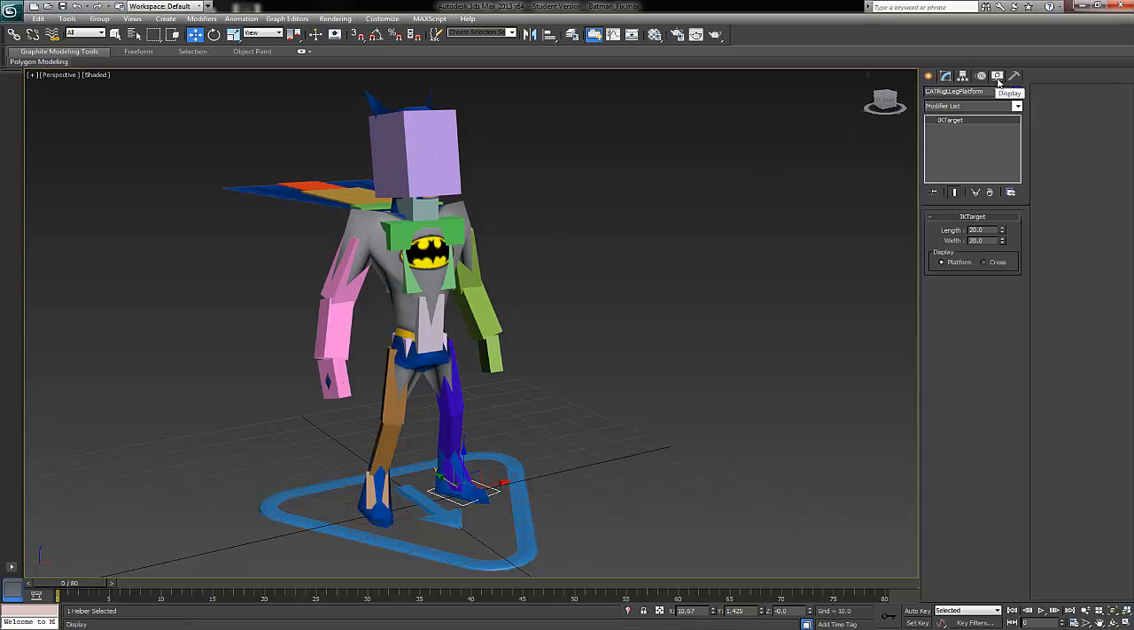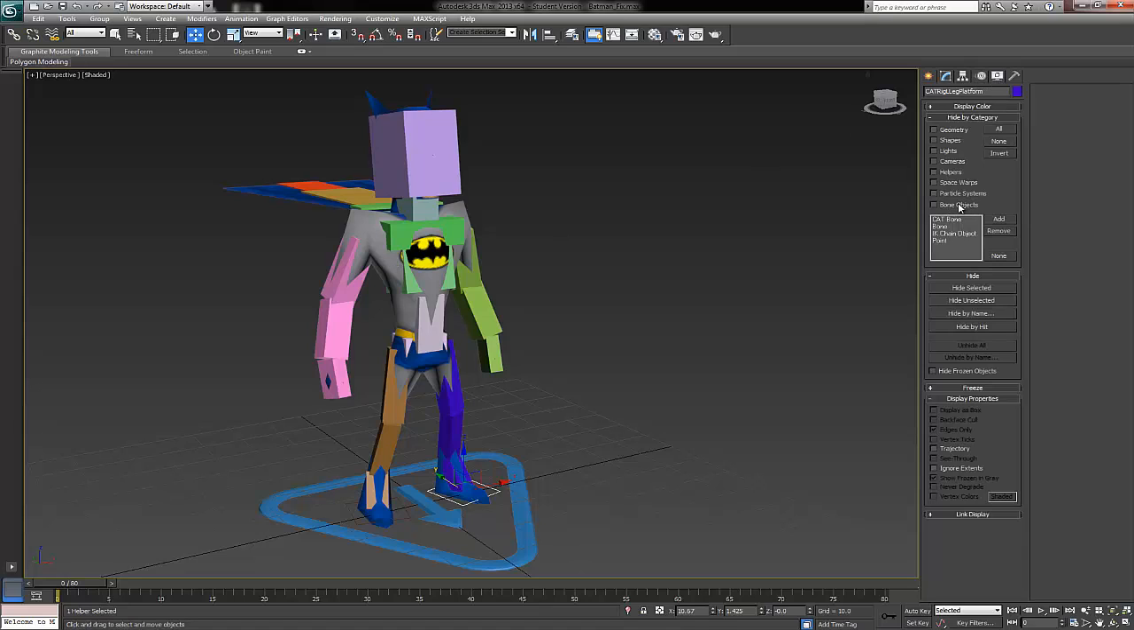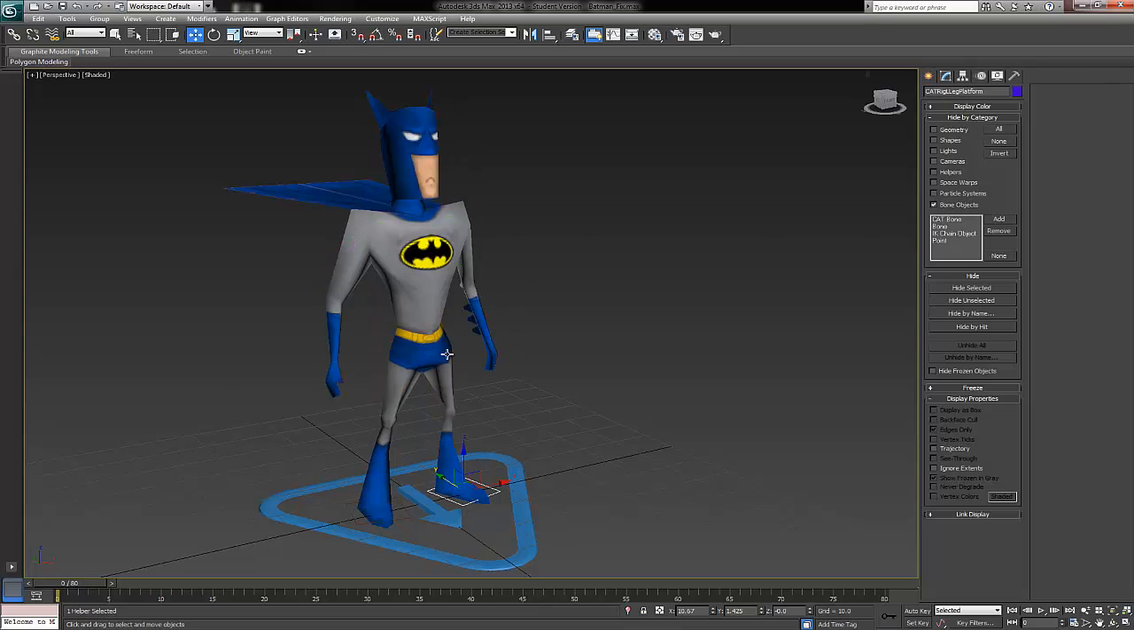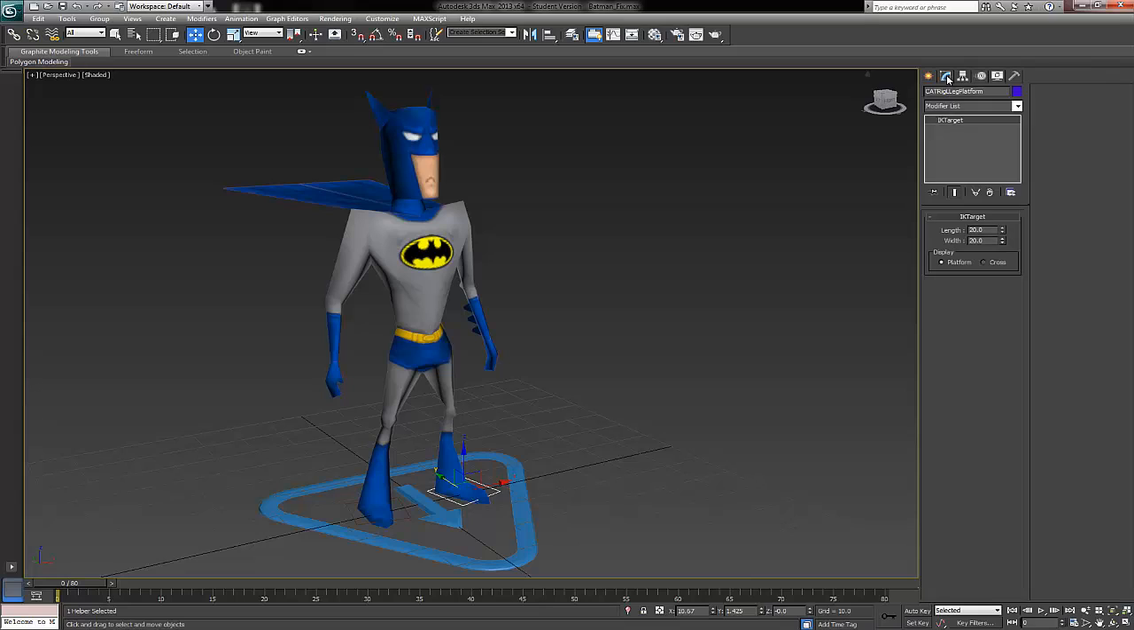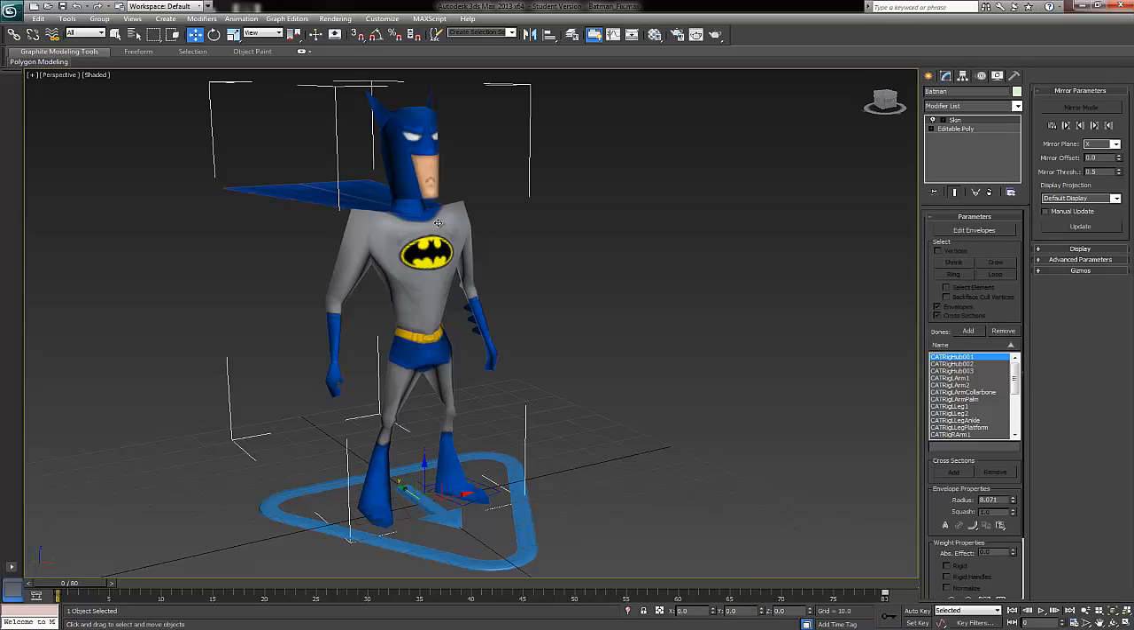To make it a lot easier, we're going to go over to the display panel and make sure bone objects is ticked so that it hides all our bone objects. Now we're going to select our character and go back to the modifier, and then in the skinning options we're going to click edit envelopes.